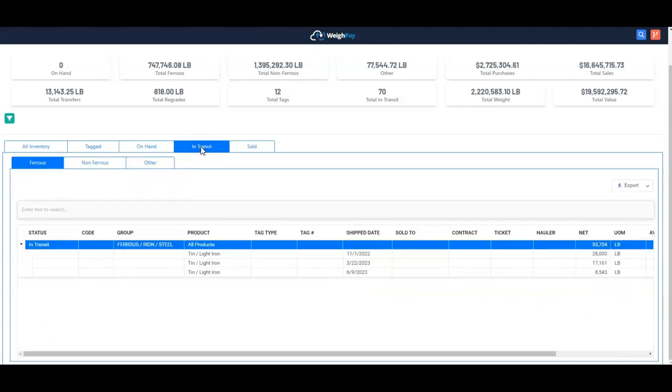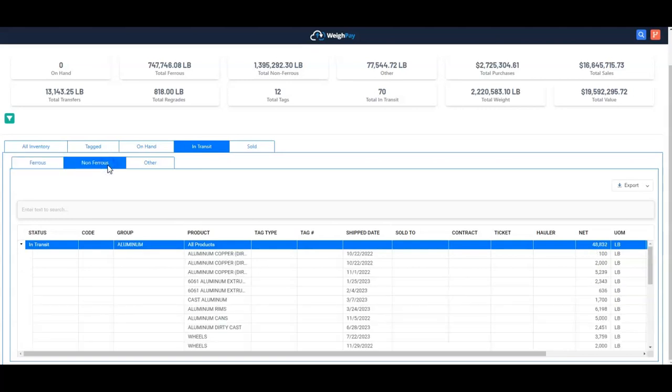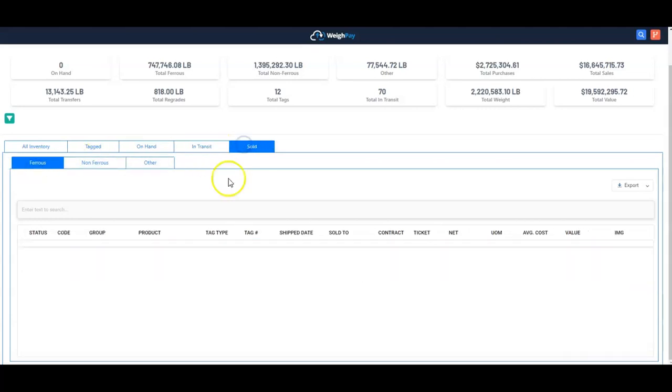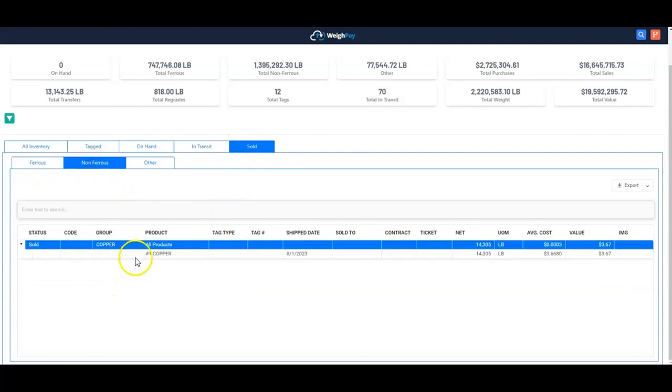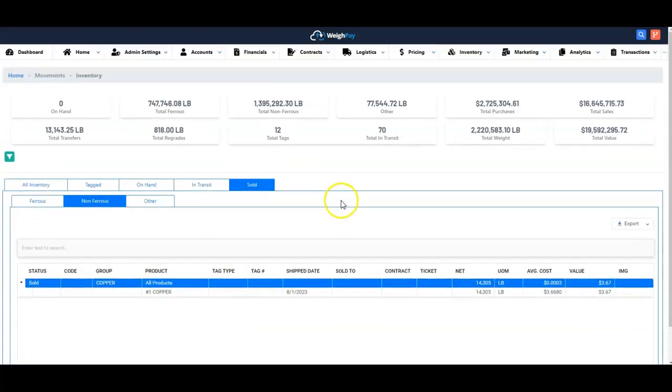You can also go into your in-transit. In-transit is going to show us our sales. This is what's left our facility, and it's in transit right now. We don't have the received weights, nor have we been paid for it. So systems can be set to relieve the in-transit when it arrives or when you get your settlement report. So both ferrous, both non-ferrous. And then we get into our sold inventory, and you can see here that we have a sold inventory as well. So that's just kind of quickly how inventory can be displayed.